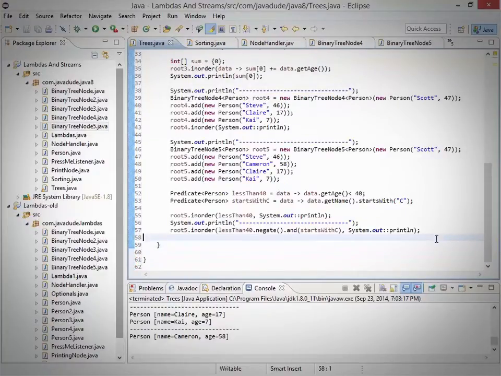Okay, and with a consumer, if you have a consumer, you can say chain. So you have your first consumer dot chain, a second consumer. It passes the argument to the first guy, then it passes the same argument to the second guy. So everybody in that consumer chain gets to handle it.